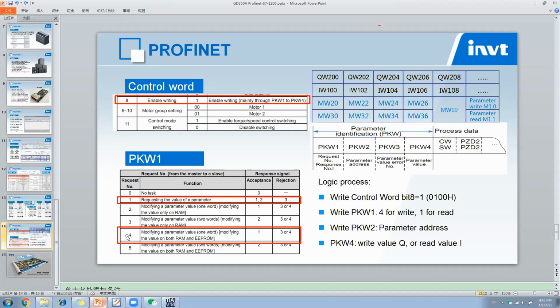It will write the parameters. The PKW2 is the parameter address. Similar to Modbus, it's the 16 value. PKW4 is the value. If we read the value, we just read from the PKW4. If we want to write, we also change the value, write the value to the PKW4. It will transfer to the inverter.